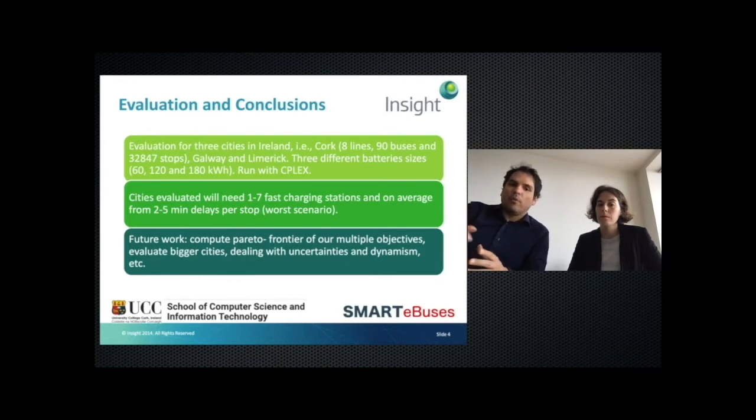In the future, we want to explore more complex alternatives to solve the problem. For example, now we try to solve individual objectives. So we try to solve the first objective, and then the second objective, and then the third objective. In the future, we want to use more complex optimization techniques in order to get the Pareto frontier. And we also want to try to introduce, for example, uncertainties, because public transportation introduces a lot of uncertainty. For example, there might be delays because of traffic or other situations.